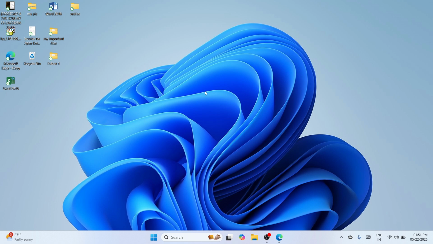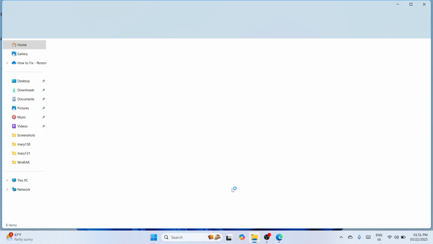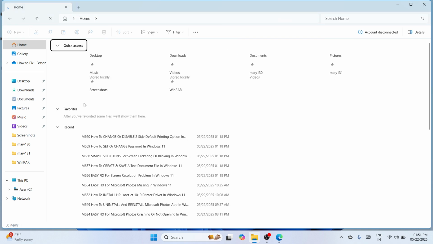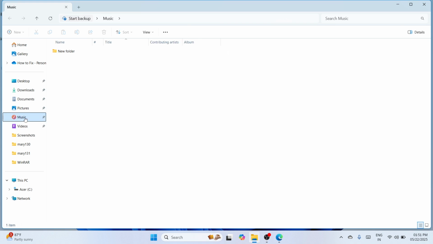Also, if you would like to change the sizes of the icons in your File Explorer to larger or smaller, just navigate there and click on your File Explorer. You can also press the Windows key and E key together, and in that way you would be able to bring up the File Explorer. So from here, just bring up a particular location. Let's say for example, in my case, music.